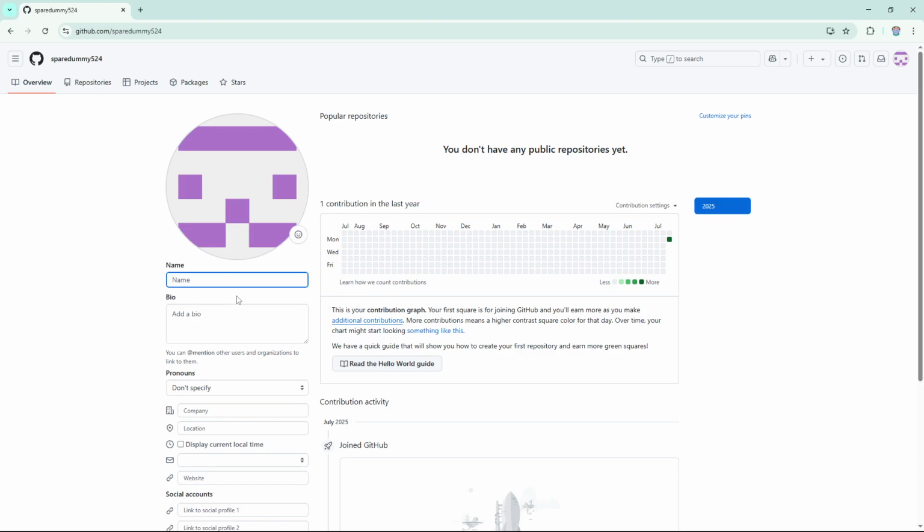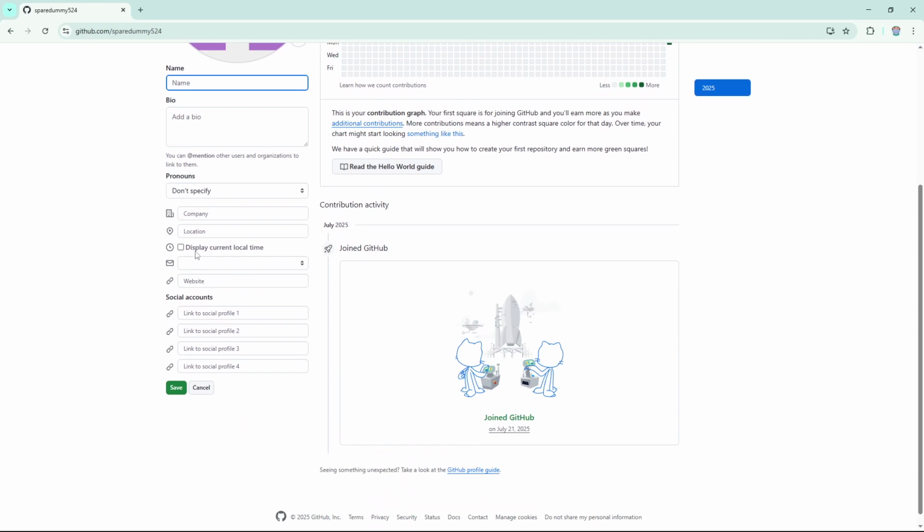Now, to add your local time to your profile, you'll need to locate the option that says Display Current Local Time. This is usually an option that stands out because it isn't one of the more commonly altered settings like your name or bio. Once you've found Display Current Local Time, go ahead and check the checkbox next to it.